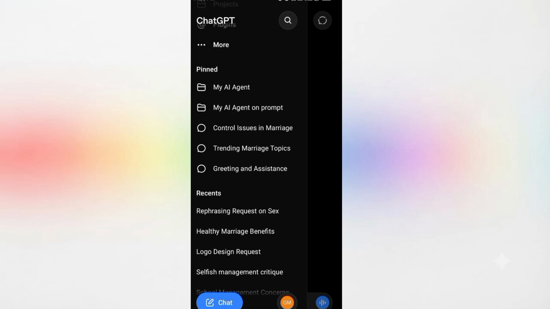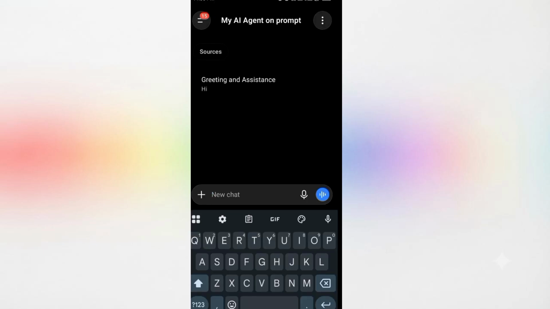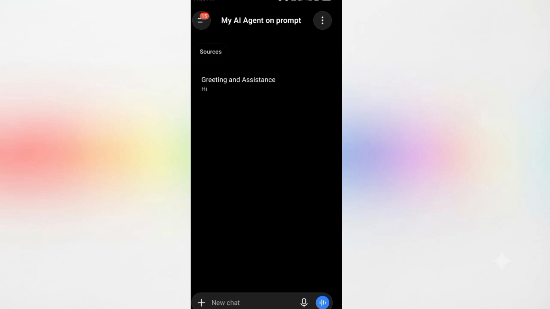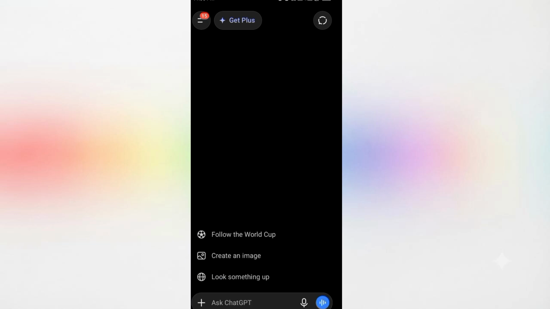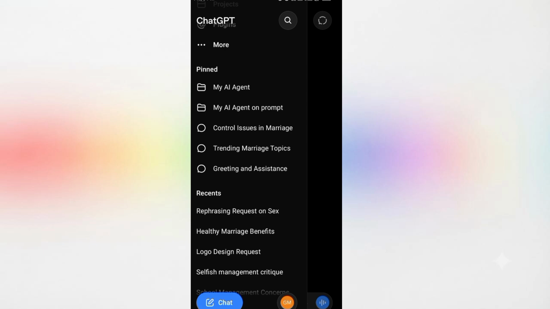Now let me just show you a small example on how to use this agent for your prompts, anything you want. Let's go back. Let's go on new chat. Now you come here, you want to use this agent to prompt anything. You open your ChatGPT. When you open it, this is the interface. You click on these two horizontal lines by the left upper hand.